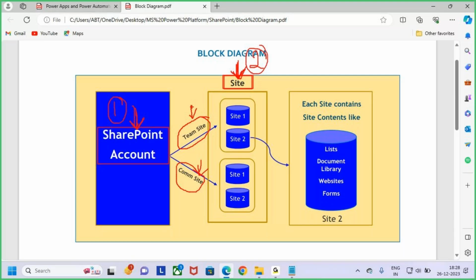One is the team site. The second is the communication site. What is this team site? What is this communication site? When to create the team site? When to create the communication site? You'll understand, guys. So the second step is I need to create the site here. Which site do you need to create? You'll understand. Either a team site or a communication site.